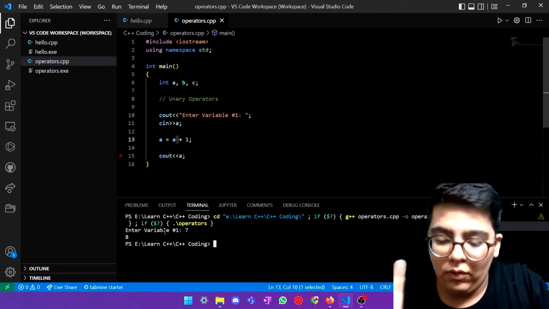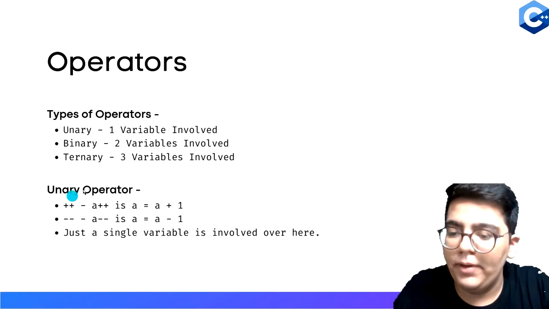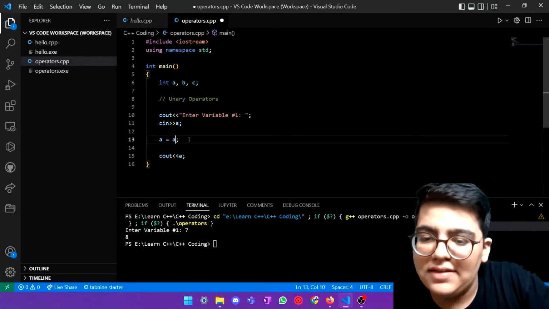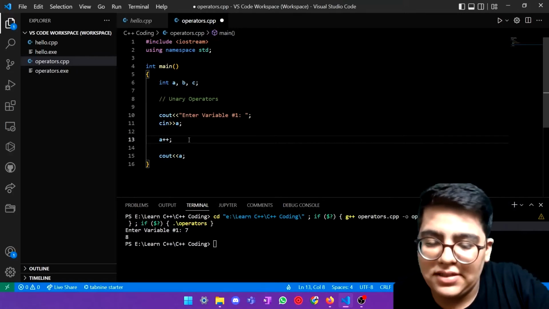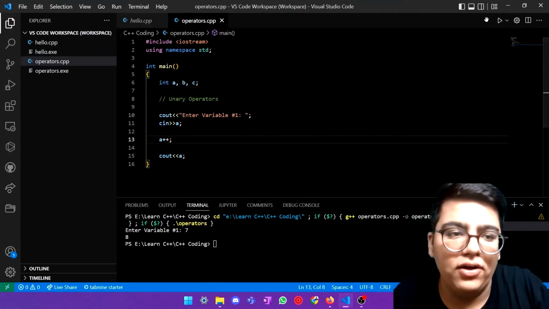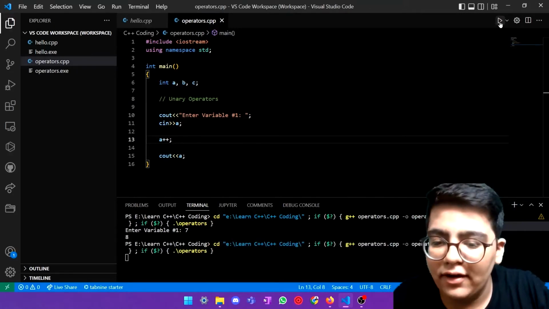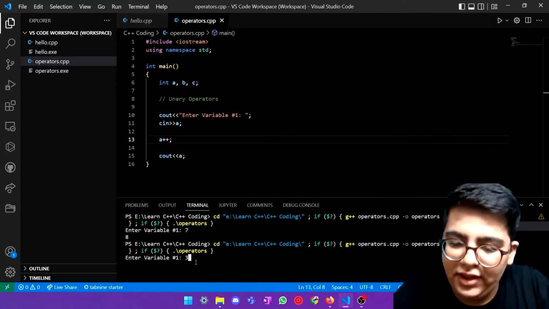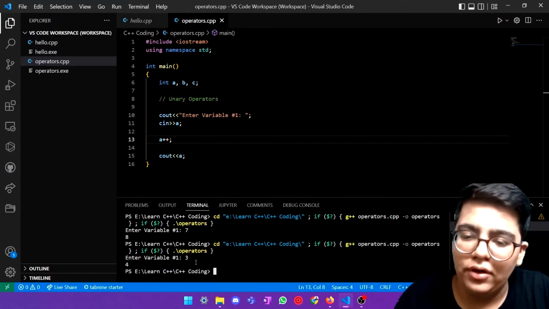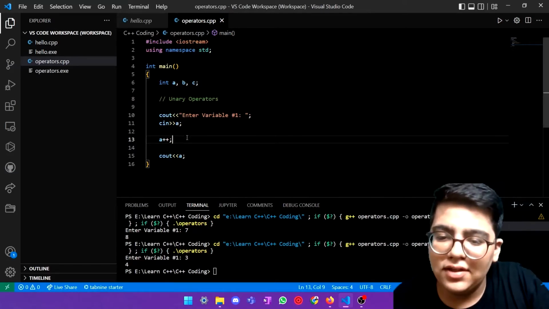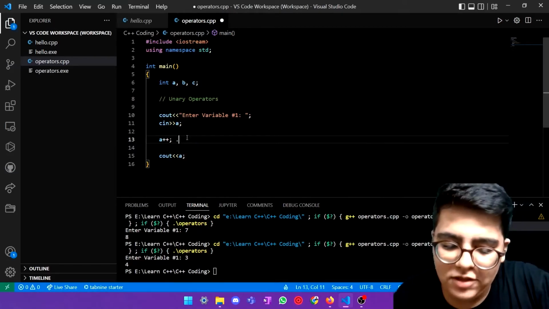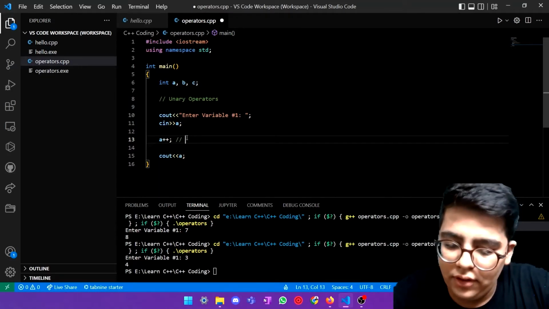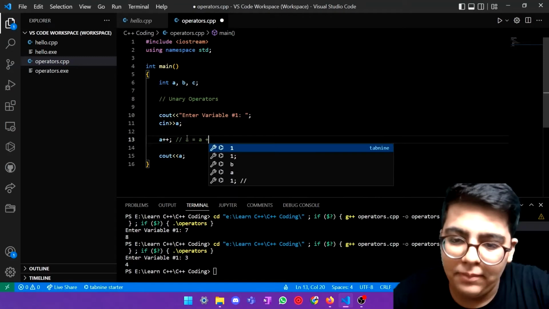So now here's where the unary operators plus plus and minus minus come in. Let's just replace this code. Let's put a plus plus and let's save it. And now when you run that, let's enter the number 3. Your answer is 4. What a plus plus did was that a plus plus is nothing but a equals a plus 1.